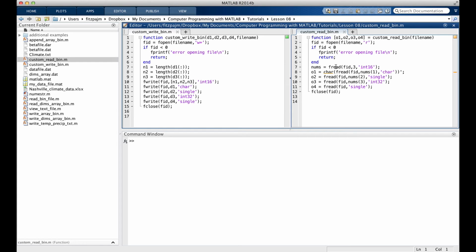First, we read 3 int16s into nums, with this command here. The second argument tells fread to read 3 values. And the third argument tells it that these values are encoded in the file using the type int16. Altogether, 6 bytes will be read in 3 groups of 2 bytes, each of which is decoded as one int16.